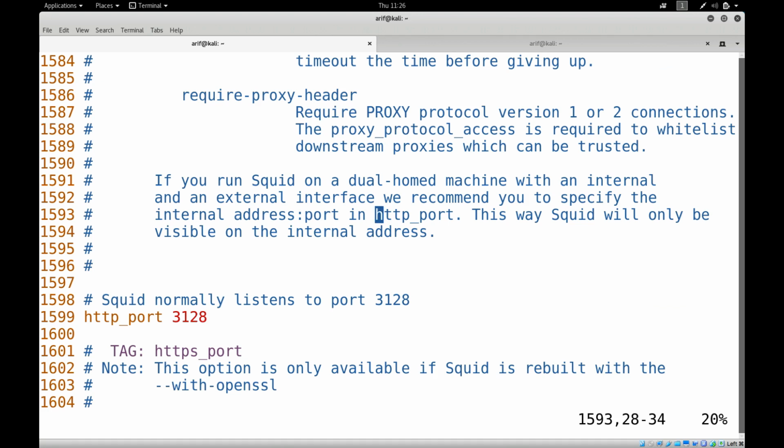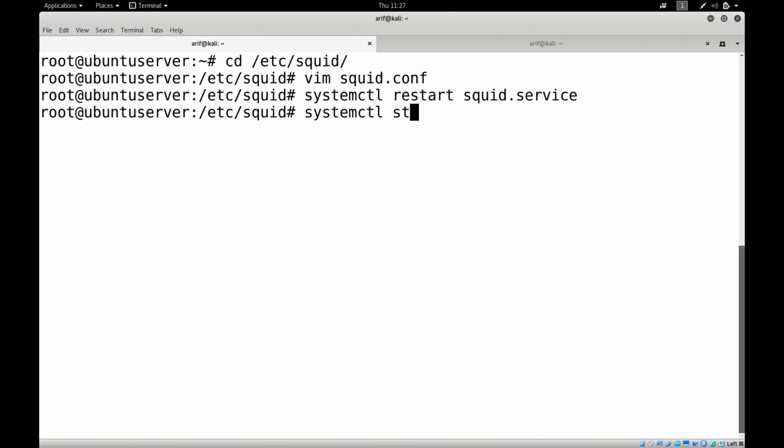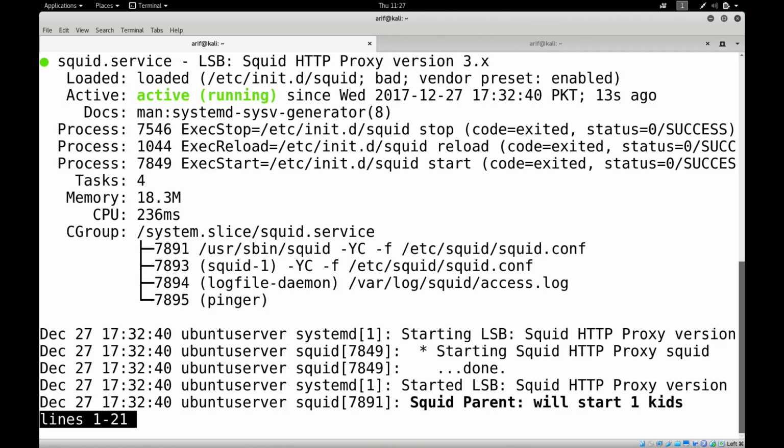So let's keep the remaining values as default, save and exit, and let me restart the service. Systemctl restart squid.service. And let me check the status of Squid. Well, it is up and running.